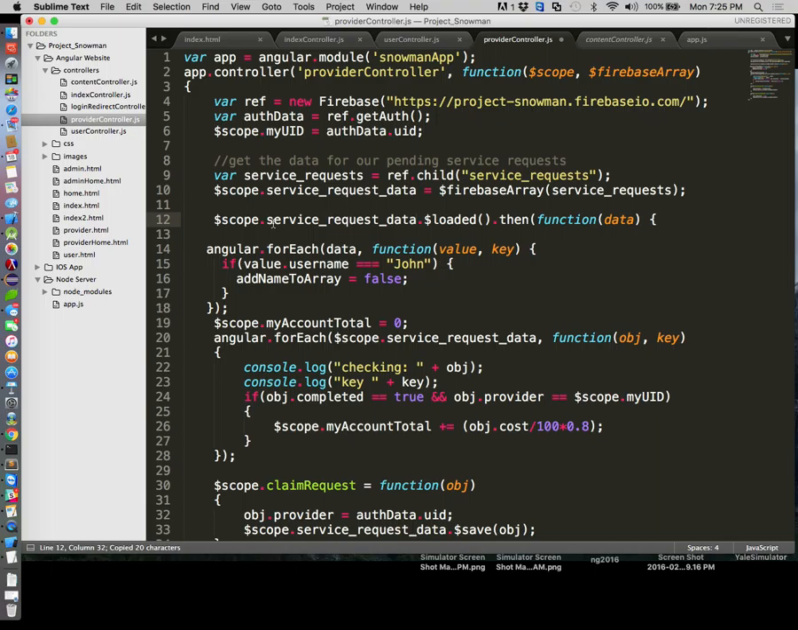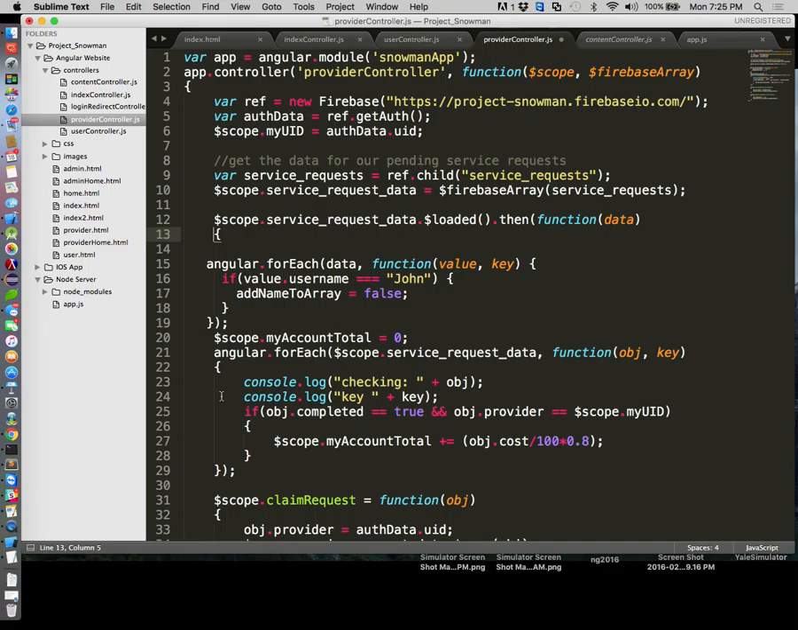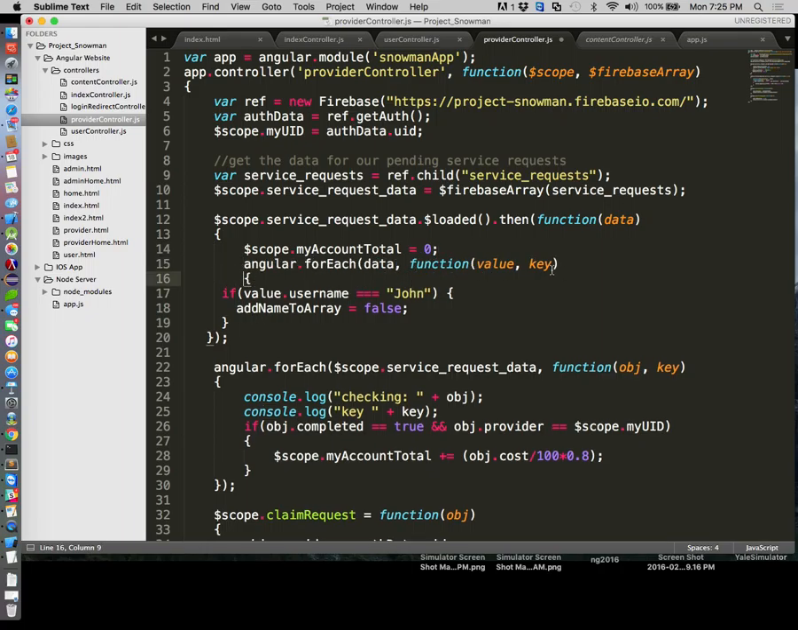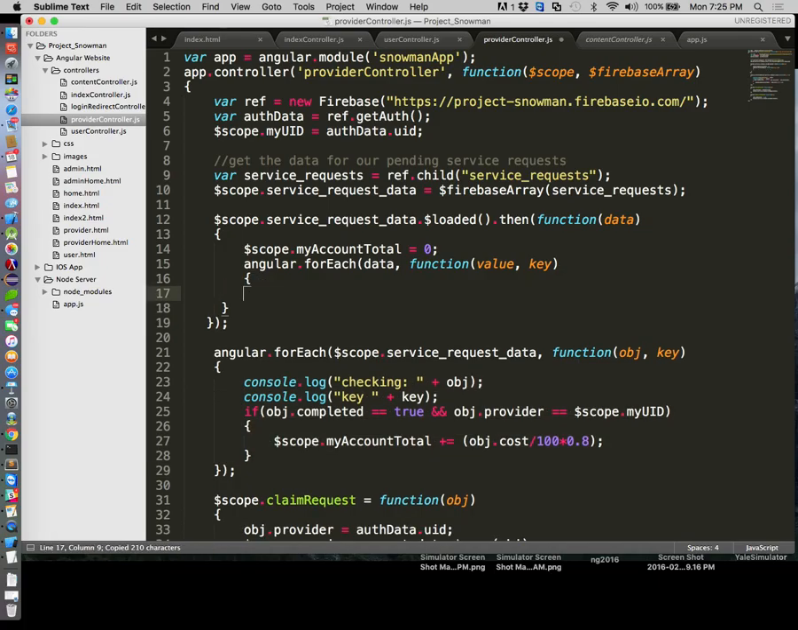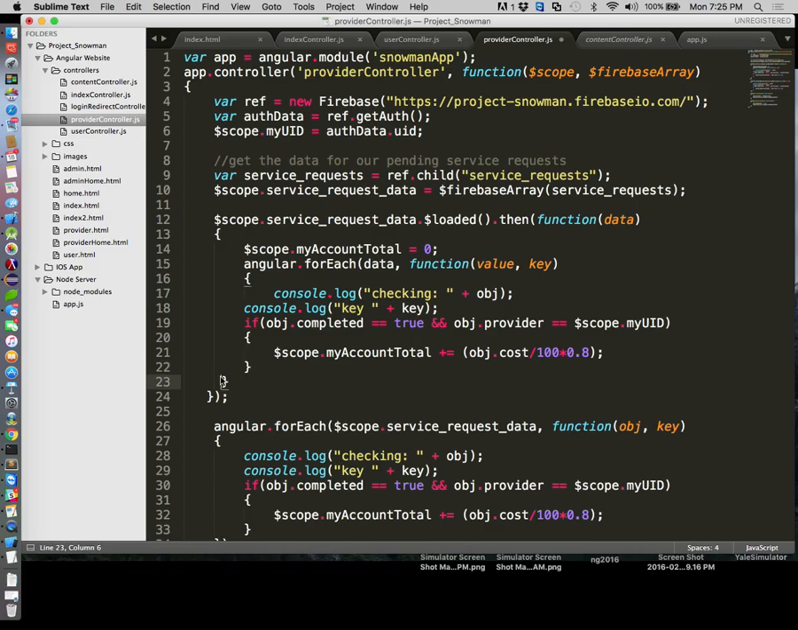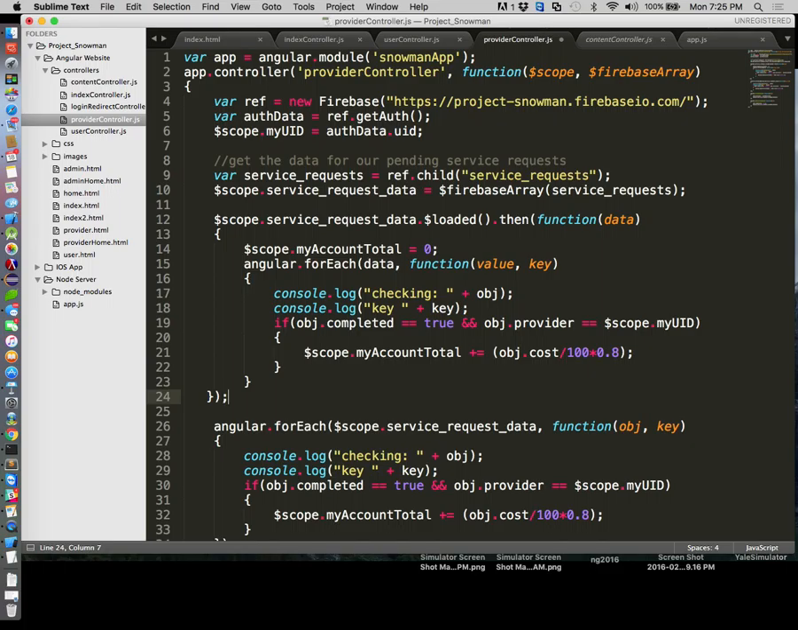Here's our data. Once it's actually loaded, do this stuff. What stuff am I going to do? I'm going to get my, this should add it to the scope anyways. And then we'll do Angular for each on the data. We'll go ahead and steal our guts there. Paste that in there, paste that in there, indent. So once this data has actually been loaded, then do this function.